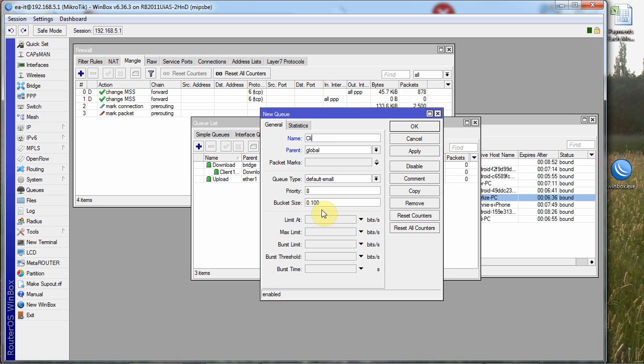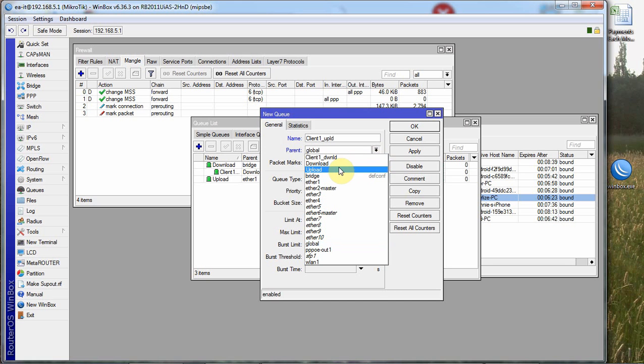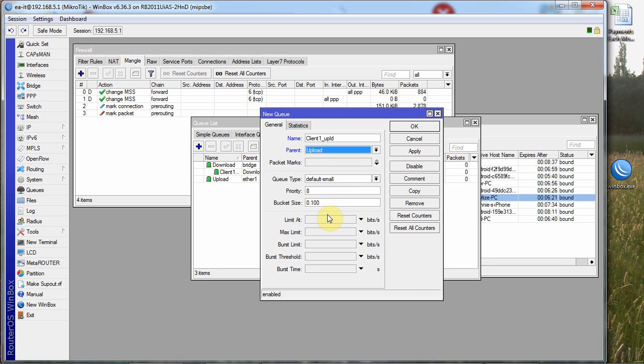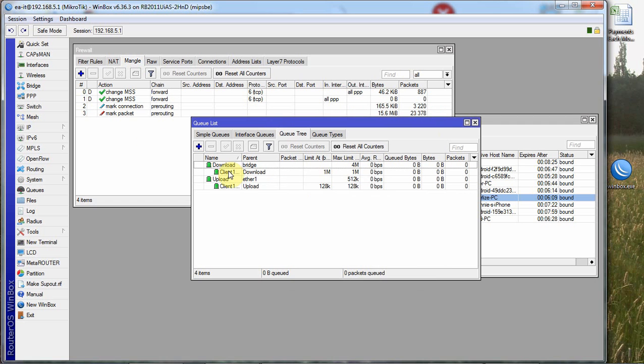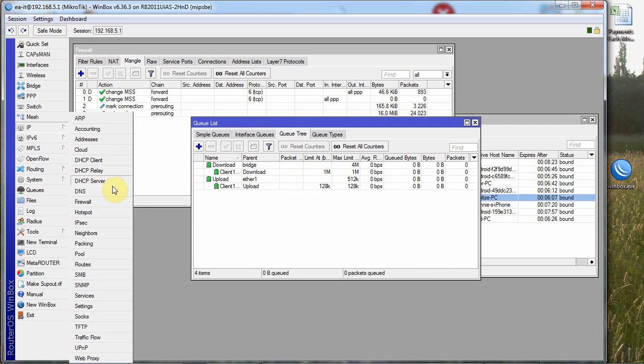Okay, and then we want to add the client to this one. So we're going to call it client 1 underscore upload. And this one should be on the one we created, which is upload. And we want to add the limit at 128K, and the max limit to 128K. Apply. Okay, so let's have a look if it's working.